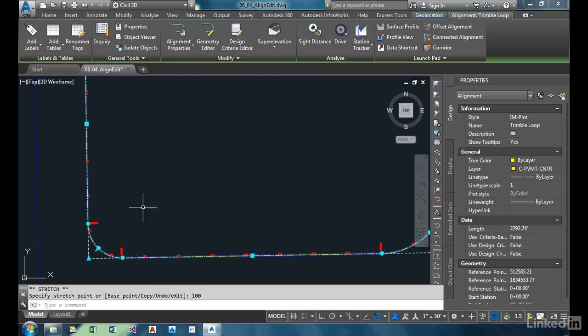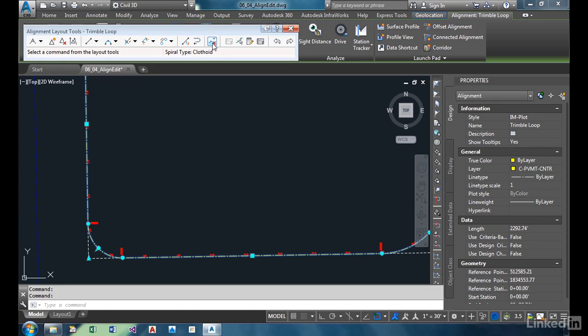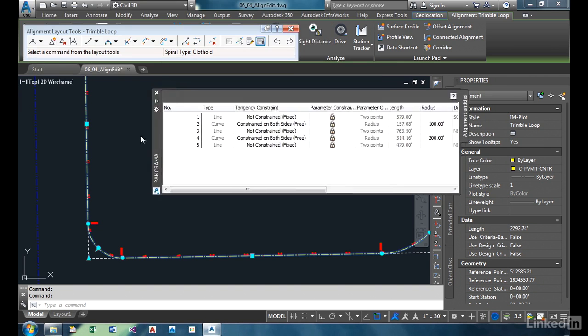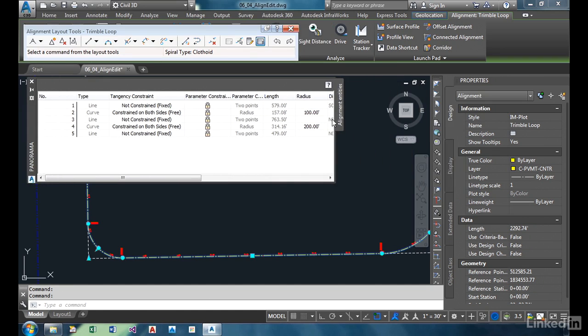But beyond the grips, we also have within our geometry editor some features. As we've already covered, we can delete or insert PIs. But one of the most powerful methods is using the grid view. So at the very end of my Alignment Layout Tools toolbar, you can choose Grid View. The Grid View opens up the Panorama palette and presents all the information about the alignment entities. And so these are all the different entities that make up the alignment.